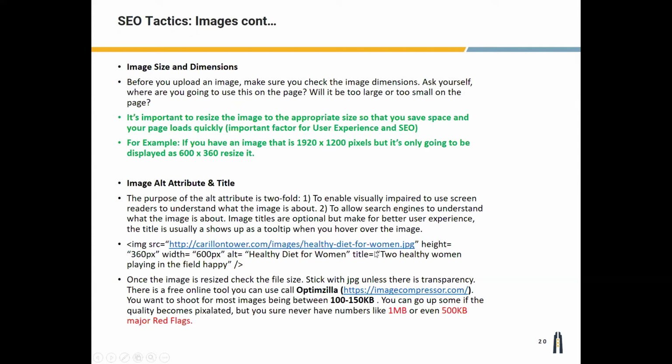Again, you have the great image name in the URL here. And then we have the title. So when you hover over, it's about 2 healthy women playing in the field, being happy. And again, I realize everyone is not a developer. There are online tools to optimize your images. Say you just download some images and they're really big. You never want them to be anything like 1 megabyte or 500 kilobytes. You probably want most of your images on the web to stay between 100 and 150 kilobytes. You could run them right through this Optimizilla compressor online, and this will compress your images for you.